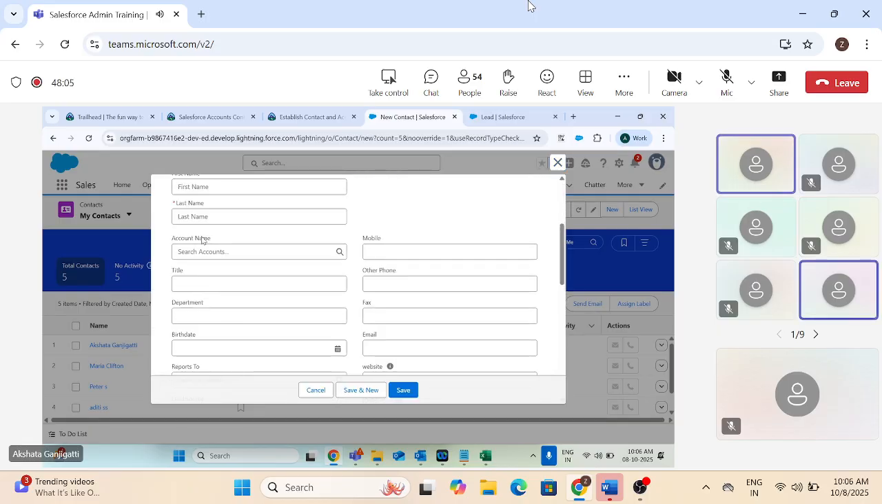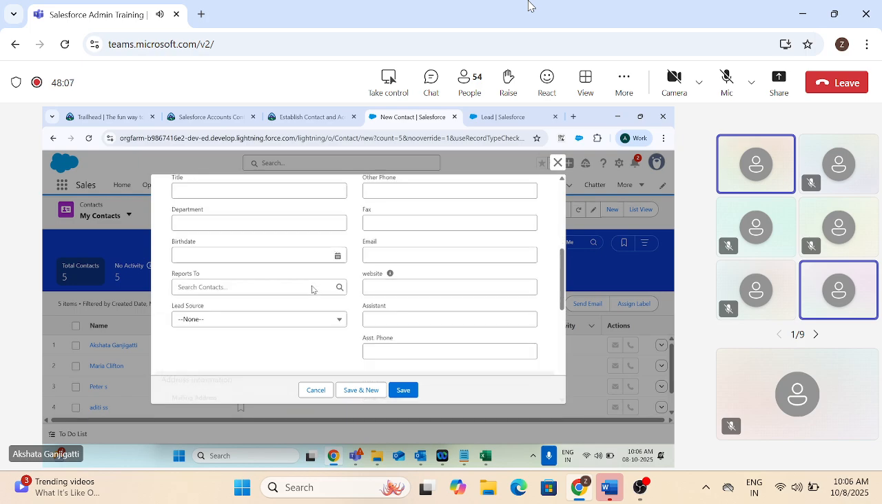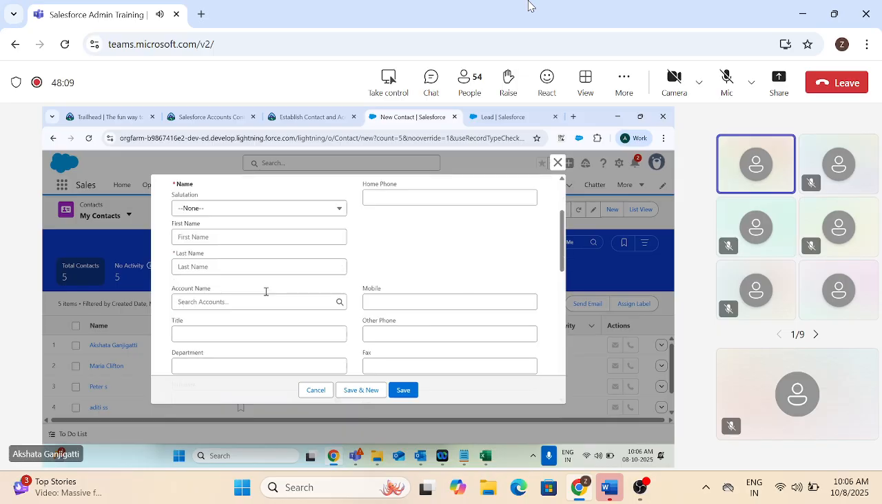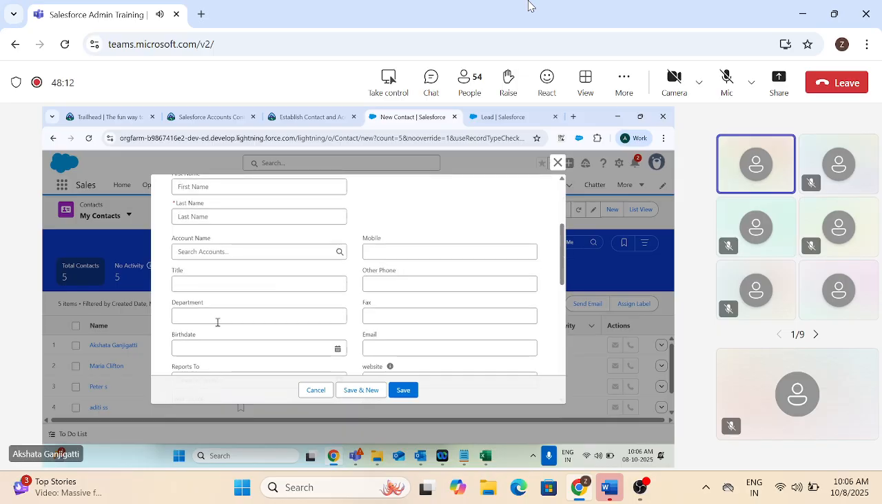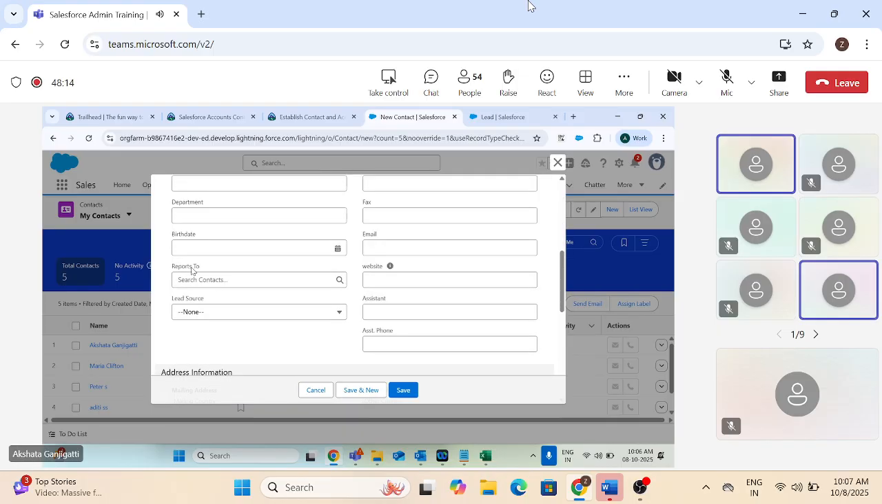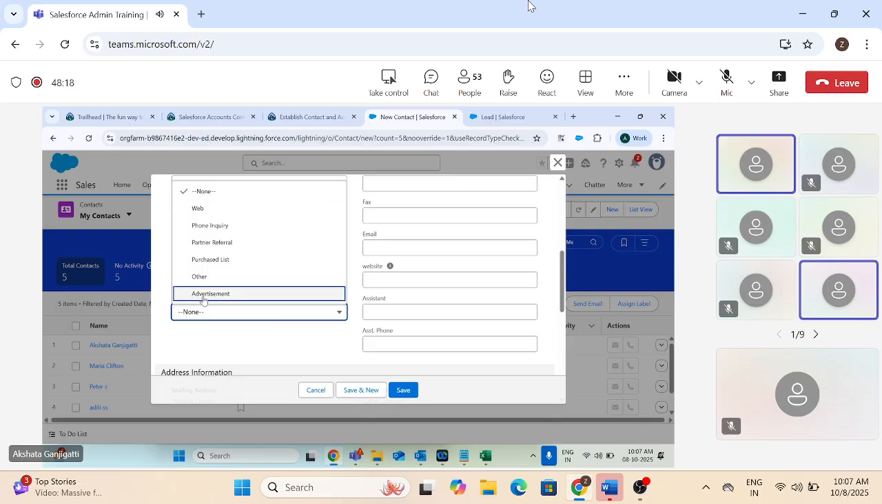Show me the lead source. It is at the bottom. Go slow. Here it is. Show me. Yes, here also I can see that one.